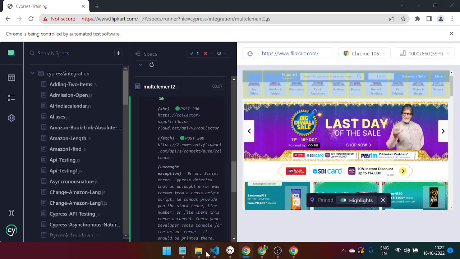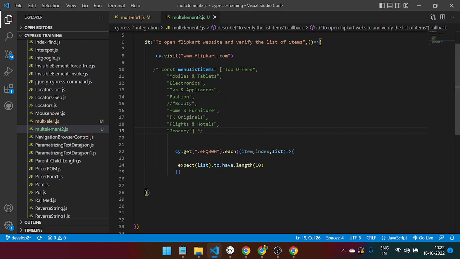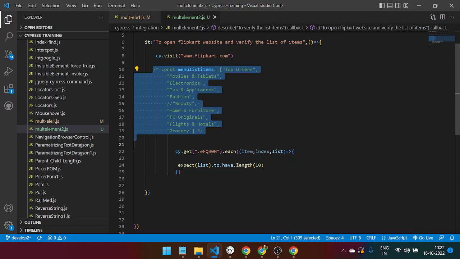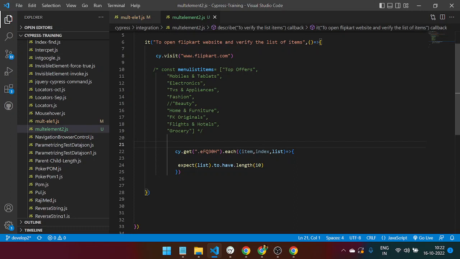Can you see this one? Even without that, I haven't used this array. I think you have already used the class name. Exactly, I'm using this class. Okay, you are not using the array. Yeah. Now, in the case where I have to use the array, what will I do?